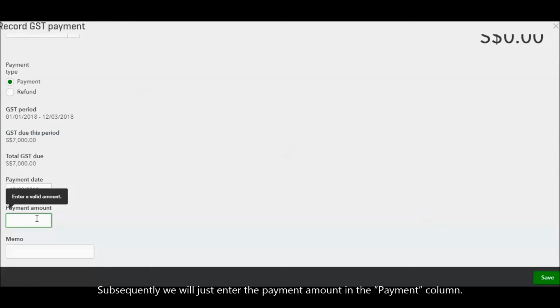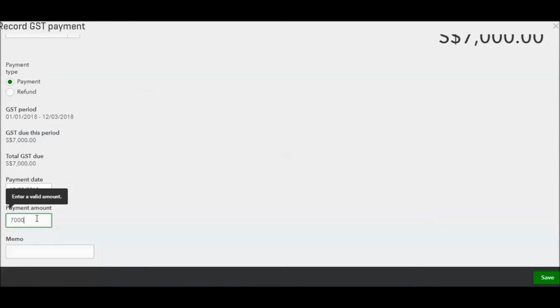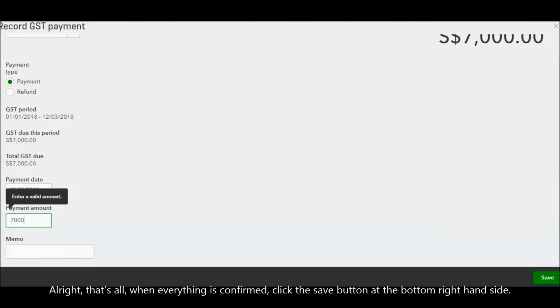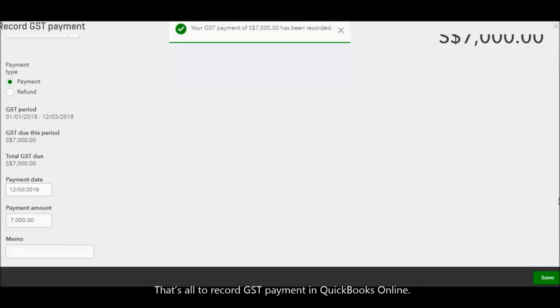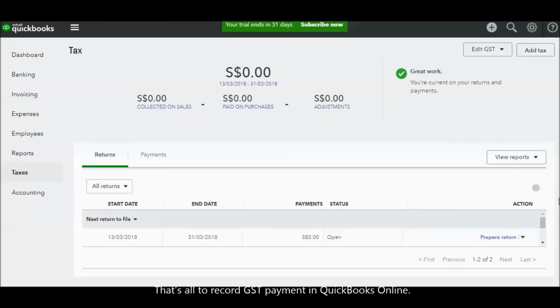Subsequently, we just enter the payment amount in the payment column. Alright, that's all. When everything is confirmed, we click Save at the bottom right-hand side. That's all to record GST payment in QuickBooks Online.